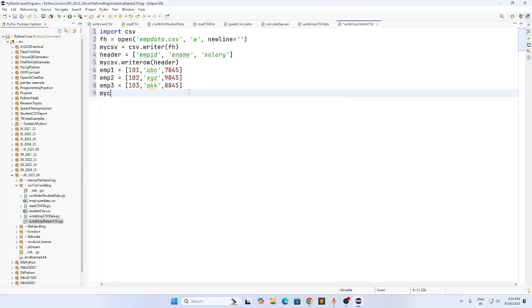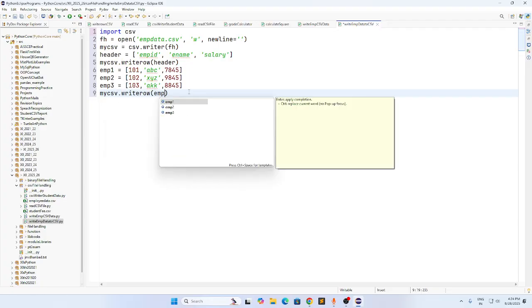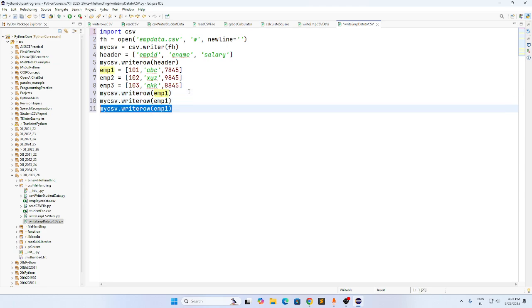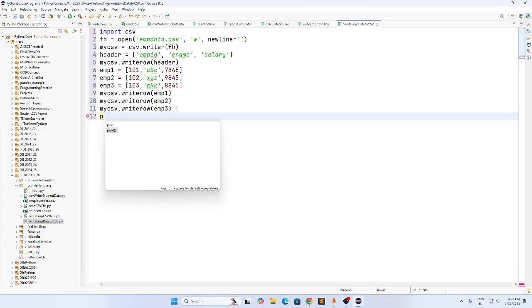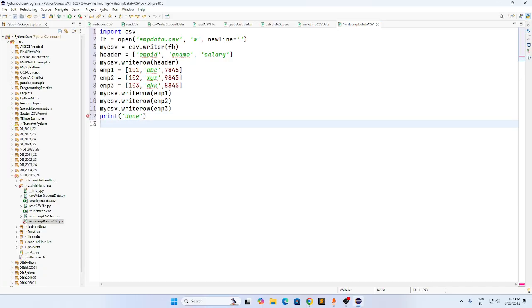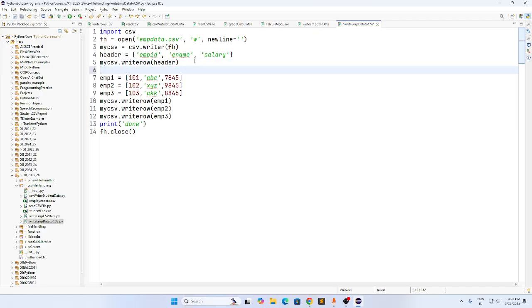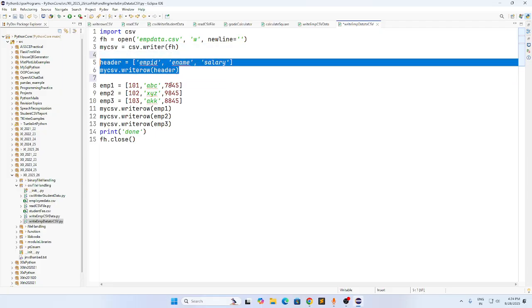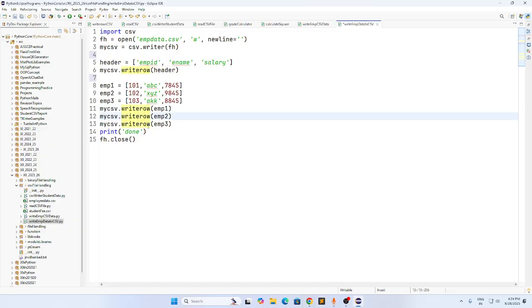Now the three different records have to be inserted the same way. My csv object dot writerow will add emp1, and in the same way emp2 and emp3 also. And just to get confirmation that everything is okay, I am printing done. Now the last thing is you have to close the file object, fh.close. That's it. So it will create a file object, insert the header, then create three different employee records and insert them by using writerow.